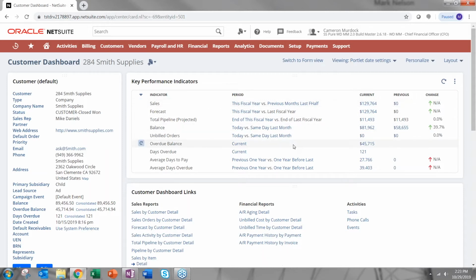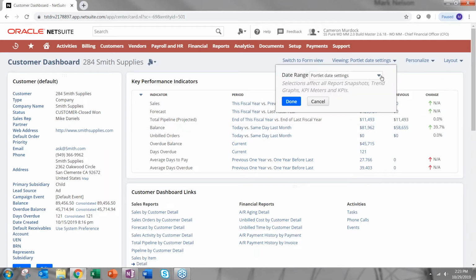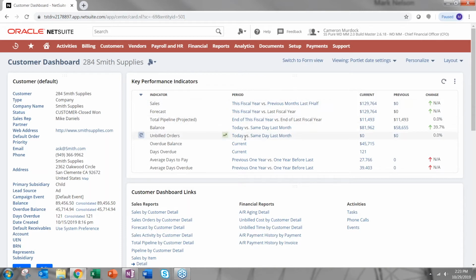NetSuite has invoices, orders, and opportunities, and so we can track all of those within NetSuite. We can see how their balance was, if it's going up or down compared to today versus same day last month. And you'll notice we do have our Portlet date setting. So if I'm looking at things and say, you know what, today versus same day last month, I can do this quarter versus last quarter if I want to take a bigger view, or just simply stay with what I have here.